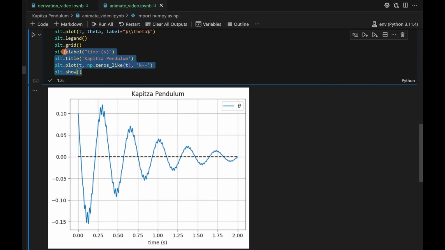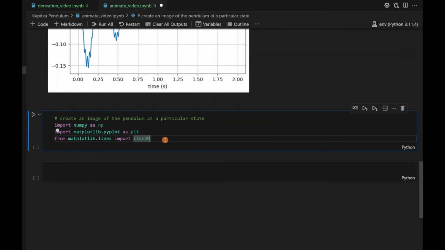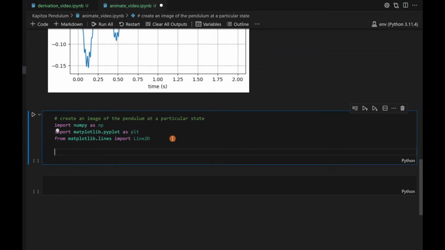So this is how you simulate. Now let's go ahead and really do the animation. So I'm going to have some more things to import right now. So we're going to import NumPy, we're going to import matplotlib, and then also this Line2D that will allow us to do some animations.